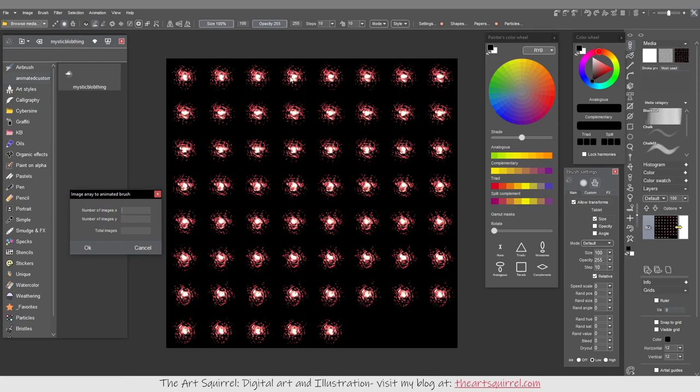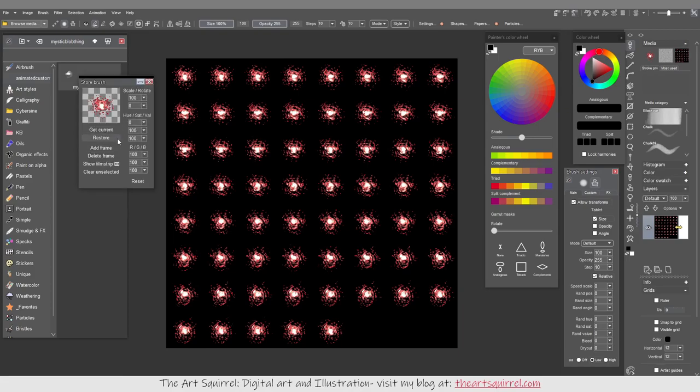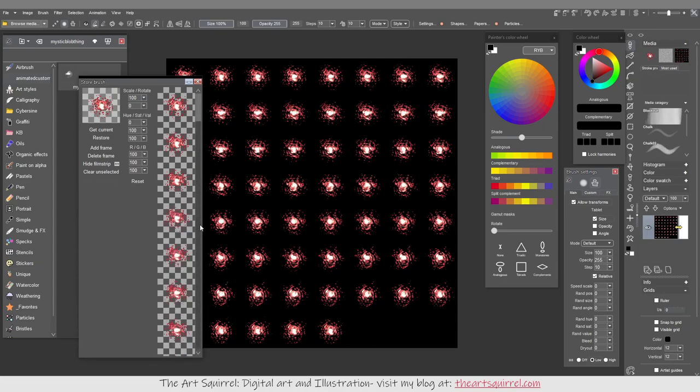So I used the image array to animated brush from the brush more menu. Then it puts it directly in the animated brush for you. So that would be good if you didn't have a program that does that bit for you. There's ways to delete frames in this store brush menu. So that's another way to make the animated brush from the sprite sheet.